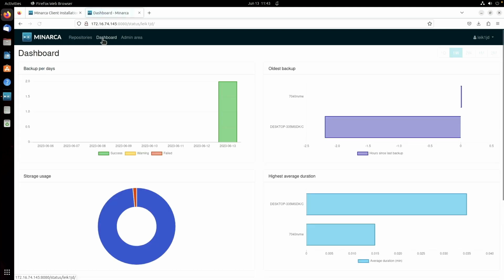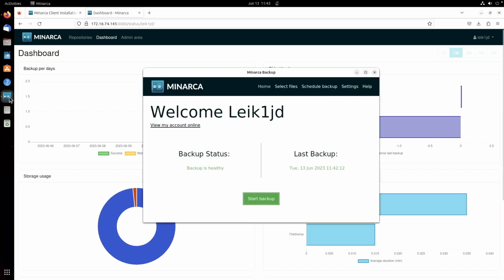And if we look at the dashboard, we can now see that there are two machines. Desktop 335 blah blah blah is our Windows machine, and the 7040 NVMe is the Ubuntu machine. And that's really all there is to doing a Minarca backup.